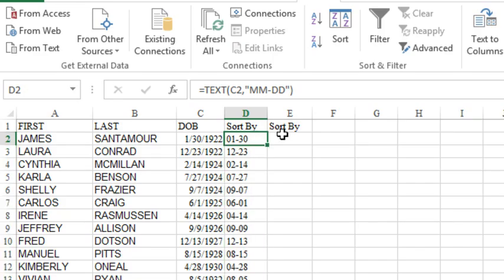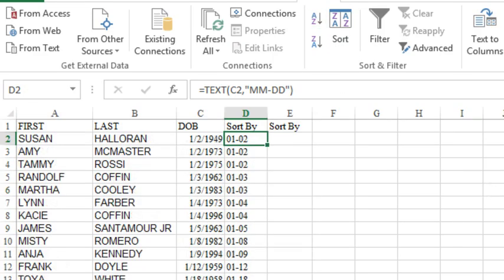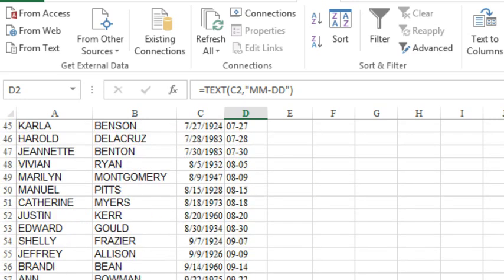So double click to copy that down and then sort A to Z, and you'll see that January 2nd is coming up first. So now it's currently August 4th. You just have to scroll through, and these are the people whose birthdays are coming up next.